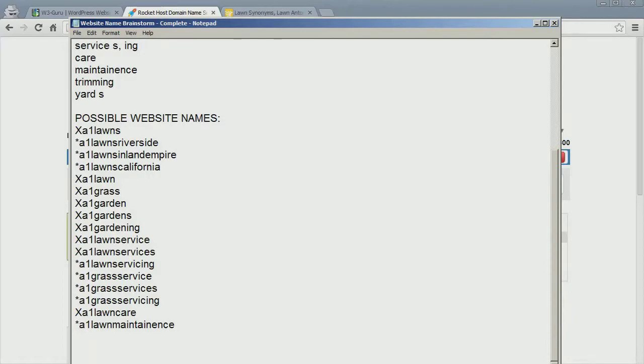Now, there might be times when you still don't have any names, and other things you can do, you could look at adding a hyphen in. So maybe if none of these were available, we could do A1-Lawns or A1-Lawns Riverside or A1 Lawns-Riverside, and that would give us some other options. You can also look at doing other top-level domains, so maybe .net or .biz. There are times when that's appropriate.